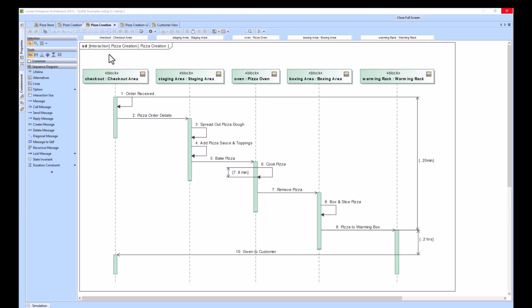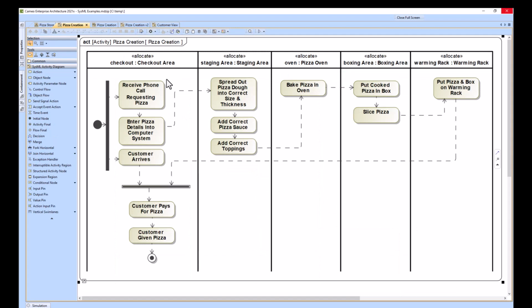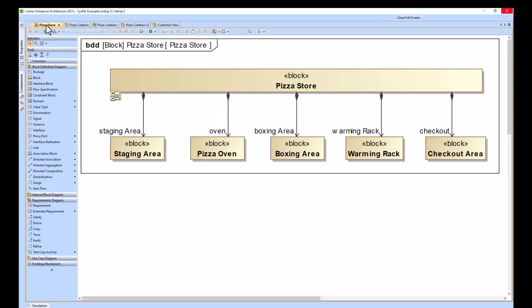So what you're seeing here is the sequence diagram that we're going to be talking about, and you see the activity diagram that we're going to be talking about. To get started, we're going to explain the context of what we're talking about, which is the pizza store. So we have the pizza store, which is comprised of, for this example, these five different blocks: the staging area, the pizza oven, the boxing area, the warming wrap rack, and the checkout area. So with that, we can step forward.